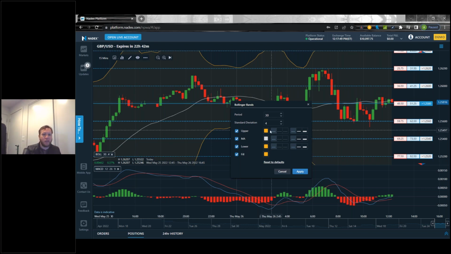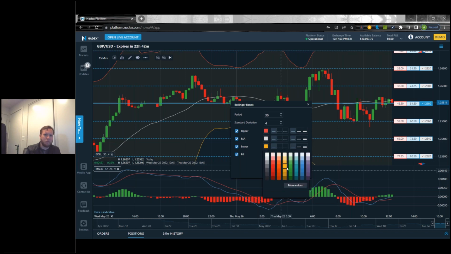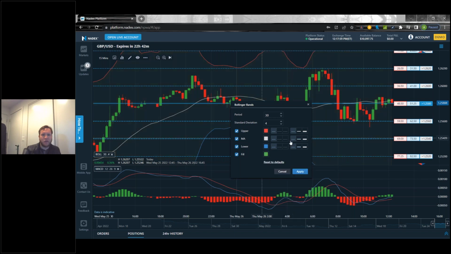You can also change things like the color, right? So if I want the upper band to be red and the lower band to be blue, you can change that as well. And any other combination. We have a green middle there. And you can change the dotted lines, thicker lines. You've got a lot of different options is what I'm saying.